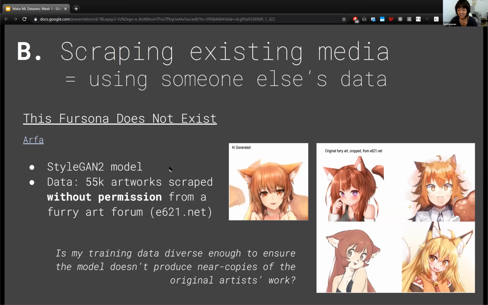If you are not using images that are in the public domain, you're using someone else's data. And that's literally what scraping existing media means: someone has made something and you're using their data.